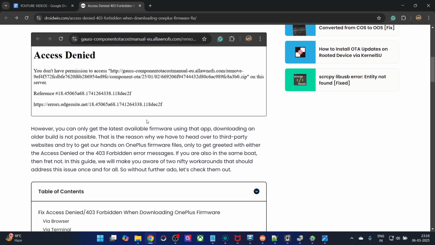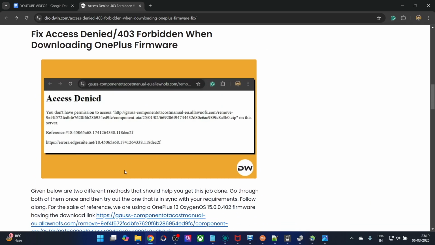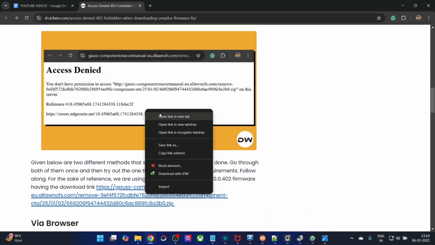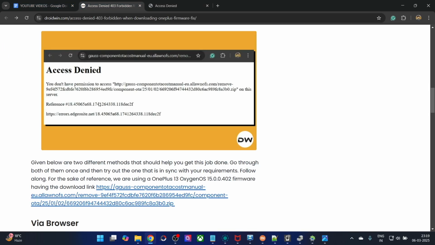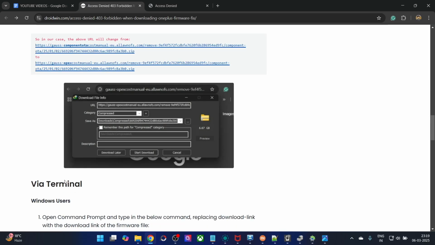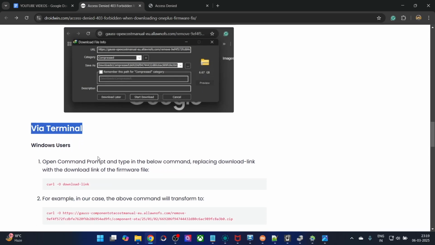So let's get started. For the sake of reference, I'm using a OnePlus 13 Oxygen OS 15 ROM. And if I try to open the link, as you could see, access denied is the same error message every time. So the first workaround is using the web browser and the second one is using the terminal window. I'll show you both these workarounds.